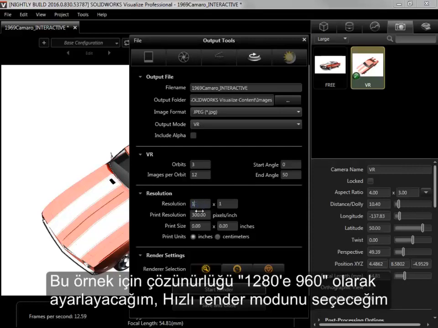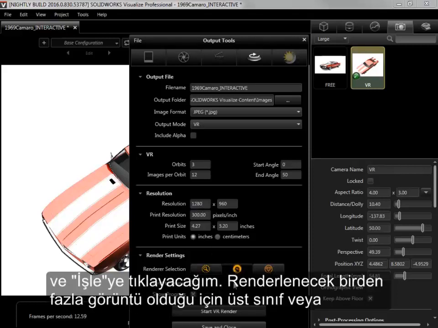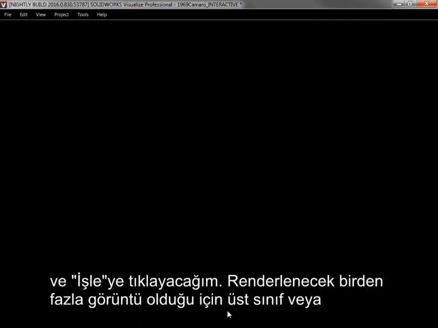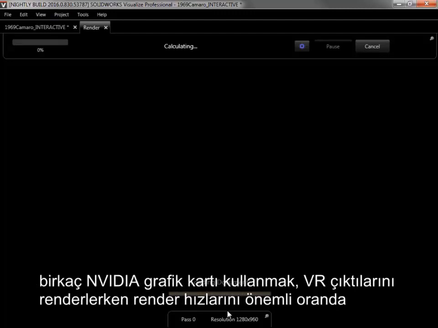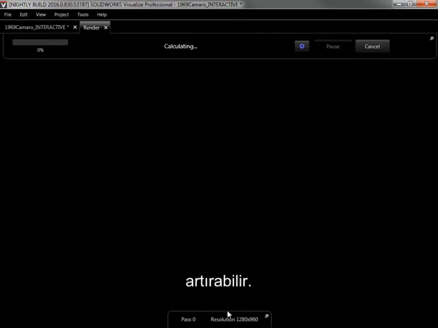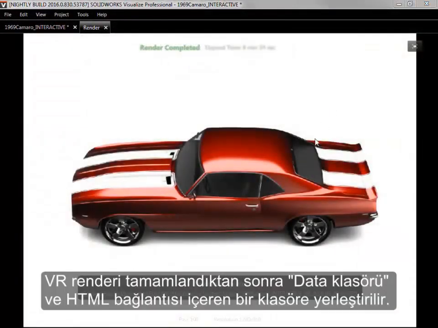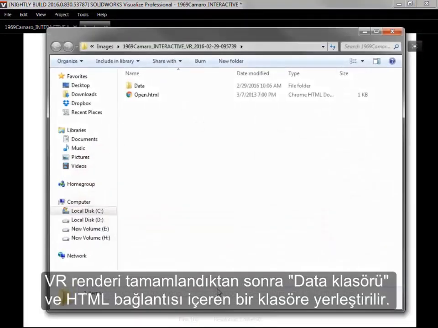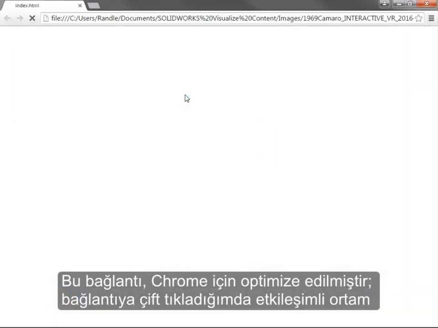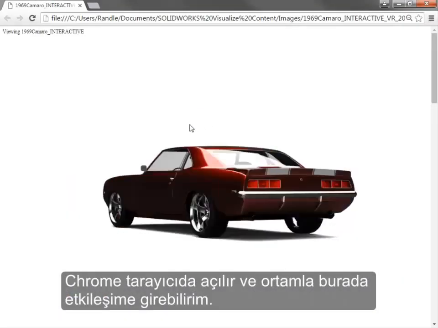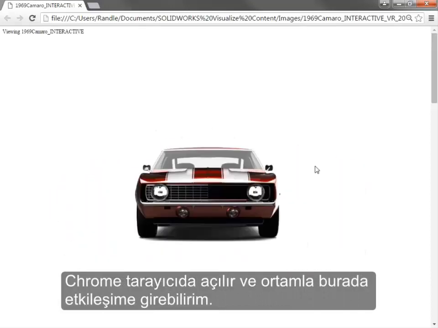I'll set the resolution to 1280 by 960 for this example, select the fast render mode, and click Render. Since there are multiple images that will be rendered, using higher class or multiple NVIDIA graphics cards can really improve render speeds when rendering VR outputs. Once completed, the VR render outputs a folder containing a data folder and an HTML link. The link is optimized for Chrome, so when I double-click it, it brings up the interactive environment in the Chrome browser where I can interact with it.